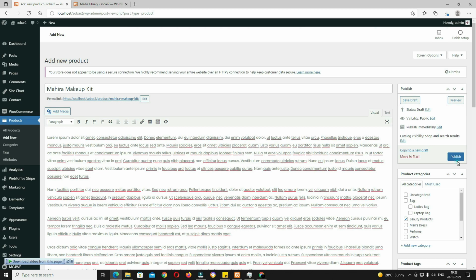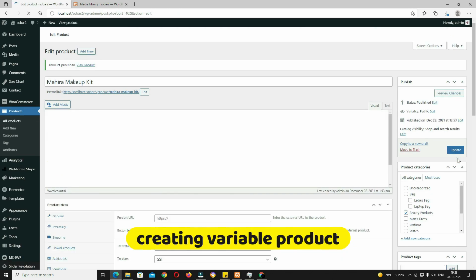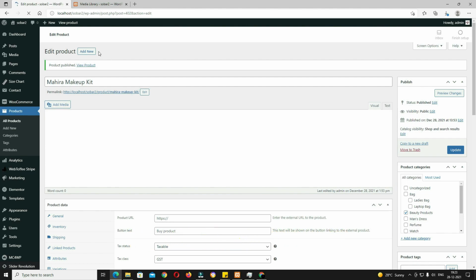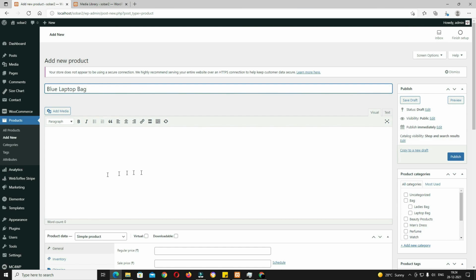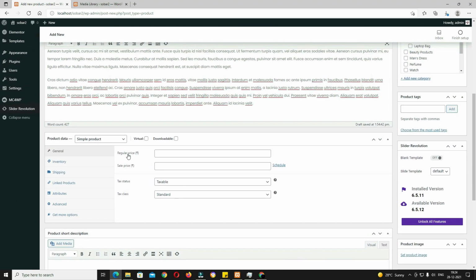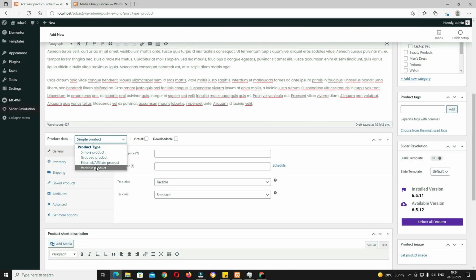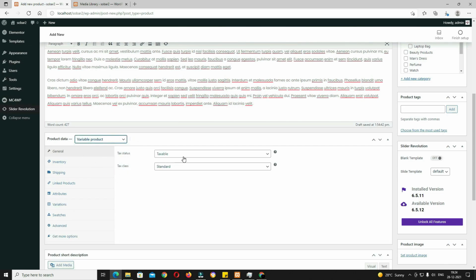Once done, you have to click on the publish option. Now I will teach you how to create the variable product. For adding a new product, again you have to click on this add new option. Similarly, here you have to enter the product name, and after that the product's description. Scroll down, and from this drop down you have to select this option, variable product. This product is taxable, yes, and the tax class will be GST.